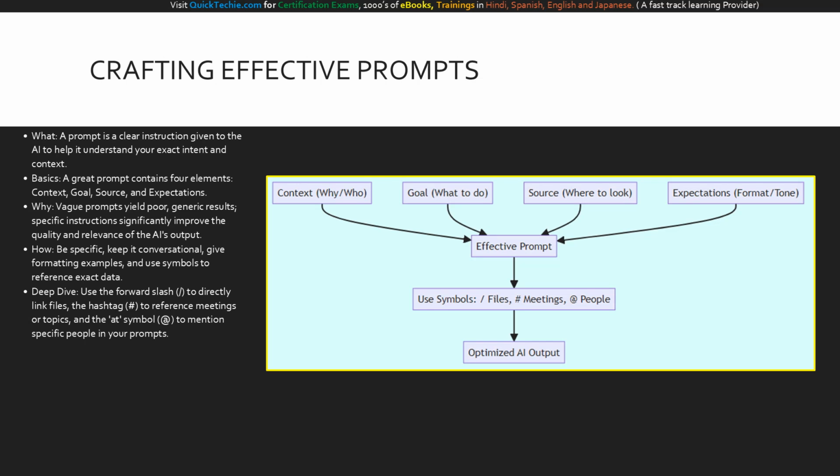To unleash the full power of Copilot and its agents, you must master the art of prompting. A prompt is simply the instruction you give the AI. If you put garbage in, you will get garbage out. Vague prompts yield generic, unusable results.